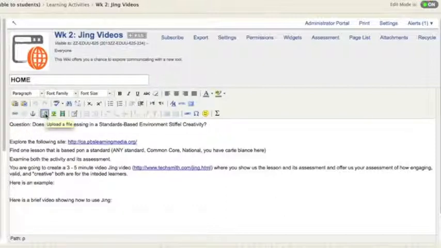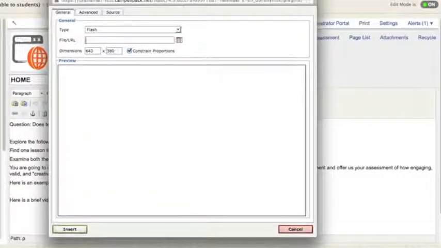Don't upload this as a file. That means it's for downloading. This isn't for downloading. This is for viewing. That's to insert an image. There it is. It even looks like a piece of film. I click on it, and this is the box that pops up.